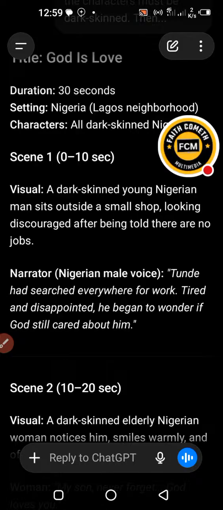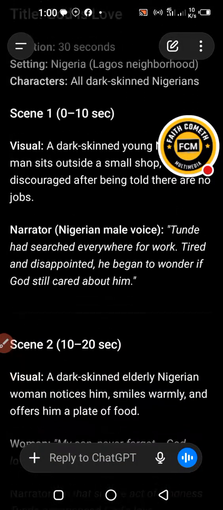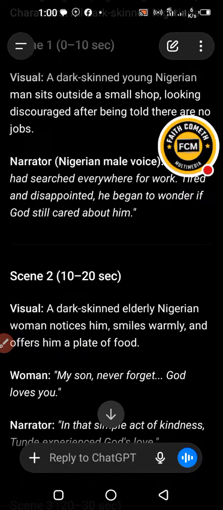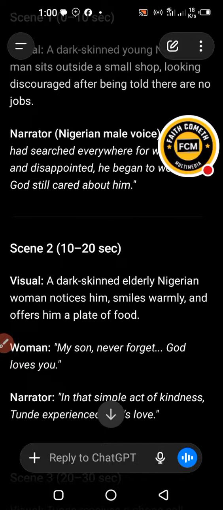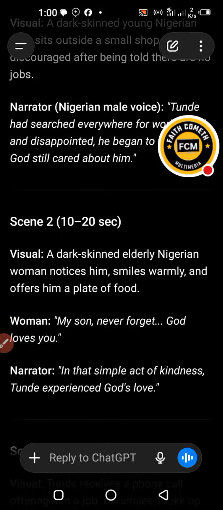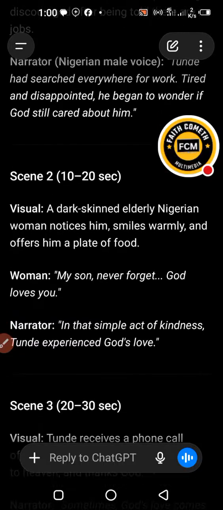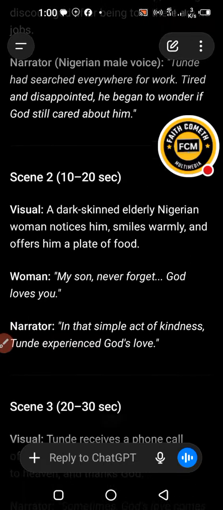Okay? But if you care, you must add it to your prompt. That is the point I'm making. All right. So here is scene one. A dark-skinned young Nigerian man seated outside a small shop, looking discouraged after being told there are no jobs. Then the narrator, Nigerian male. Tunde has searched everywhere for work, tired and disappointed. He began to wonder if God still cares about him. That is scene one.